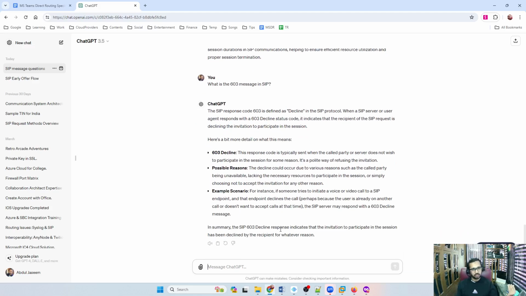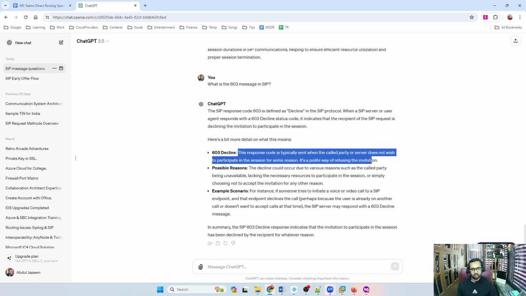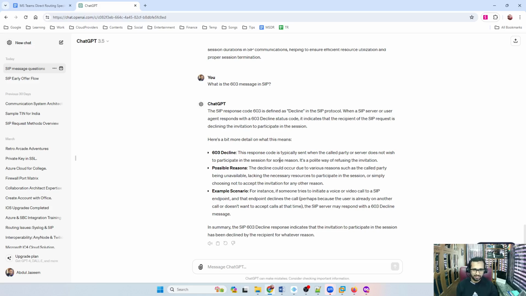If it is coming from their side, of course there will be some decline. Response code typically sent when the called party or the server does not wish to participate in the session for some reason. You have to understand what is that reason. You need to contact telco itself for that. Yeah, okay. Thank you so much.